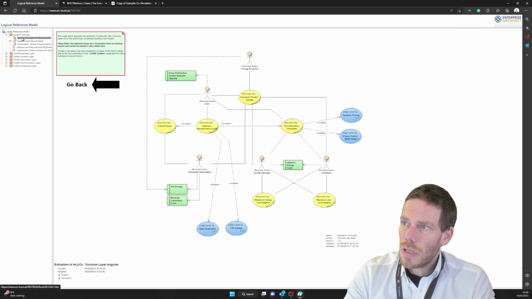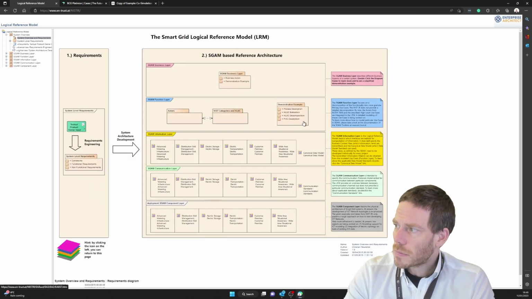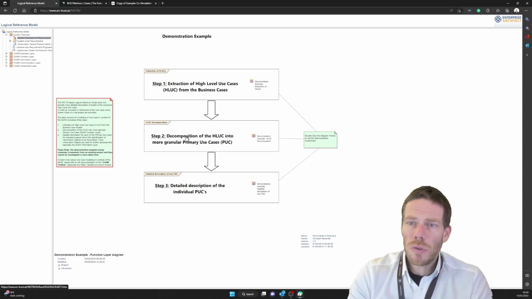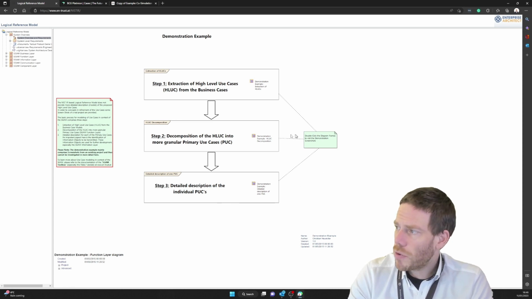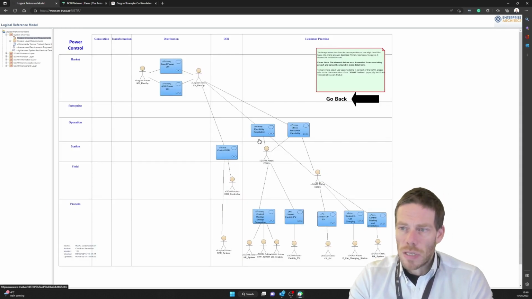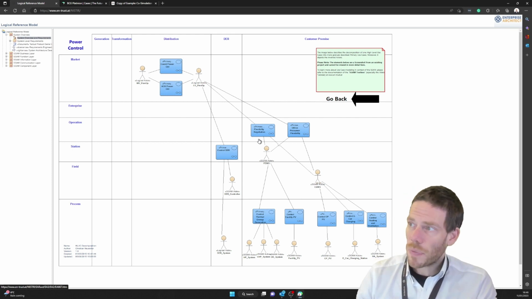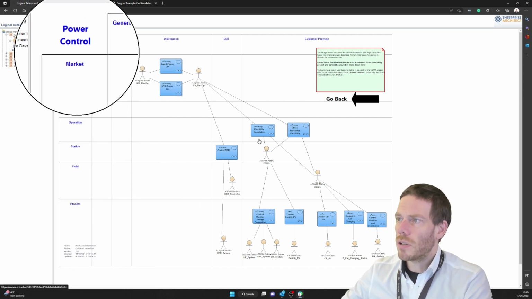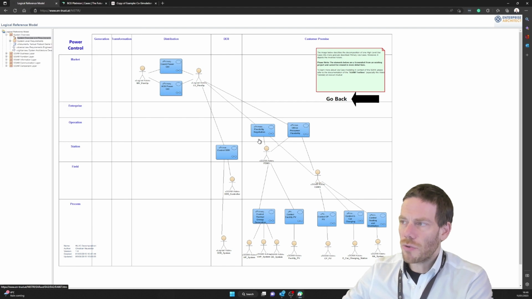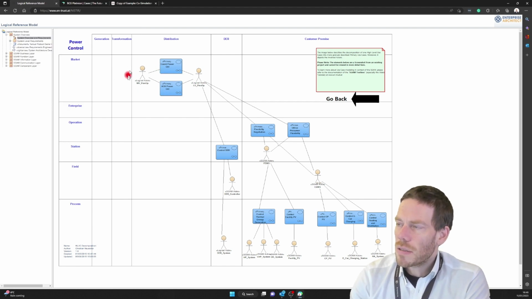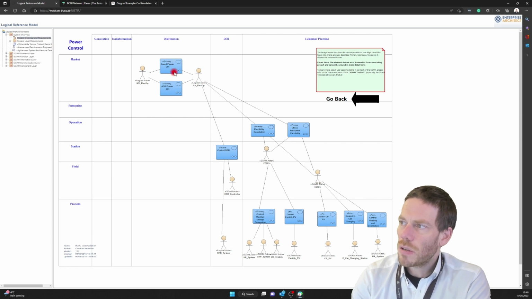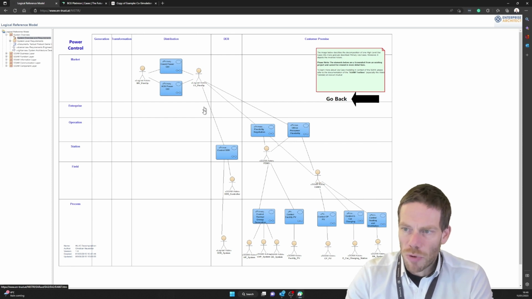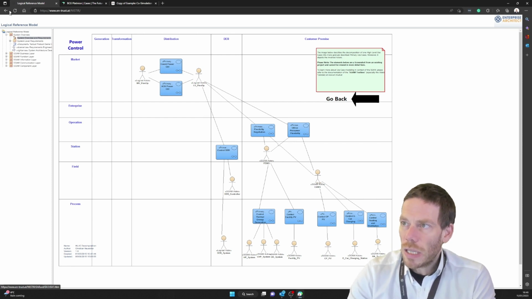And on basis of these derived high-level use cases, you could go into the second step, which is the decomposition of a single high-level use case into more granular primary use cases. And that basically results in the SGAM function layer. So for example, for the high-level use case power control, you can see that it comprises different logical actors executing different primary use cases. So this is basically the identification of more granular primary use cases, which later will be realized.